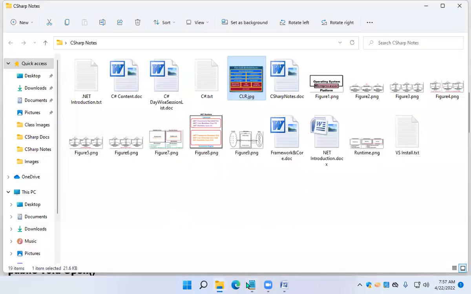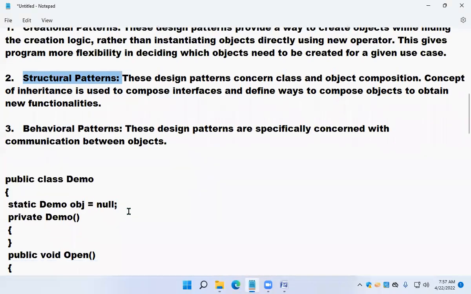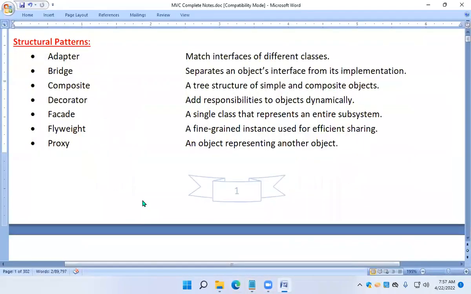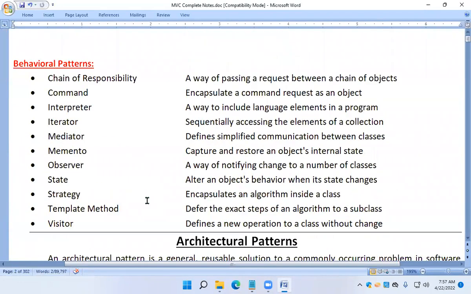And under structural patterns, all these things will come: adapter, bridge, composite, decorator, facade, flyweight, proxy. Flyweight and proxy all come under the structural patterns. And finally, the third categorization is called what? Behavior pattern. We call this a behavior pattern.